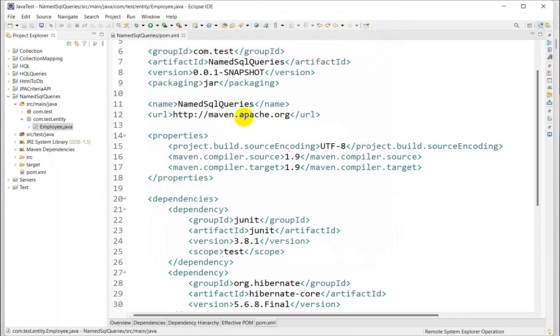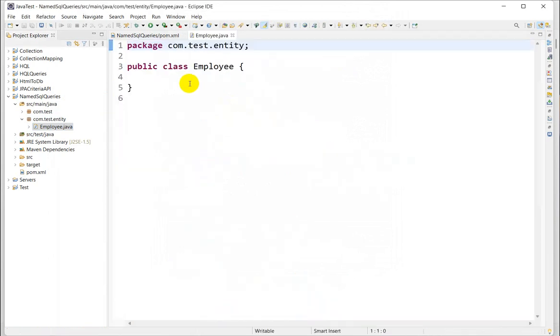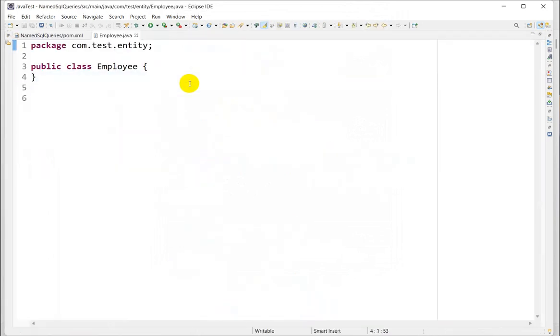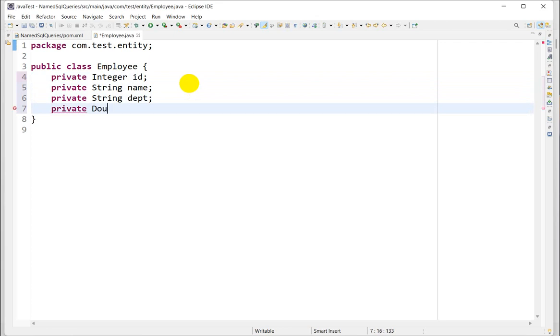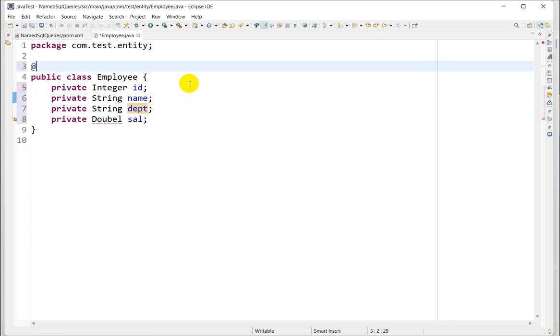Next thing, we have to write the variables. So here I will take private Integer id, private String name, private String department, and private Double salary, right? Now here we have to take the @Entity annotation, @Entity. It will take some time.